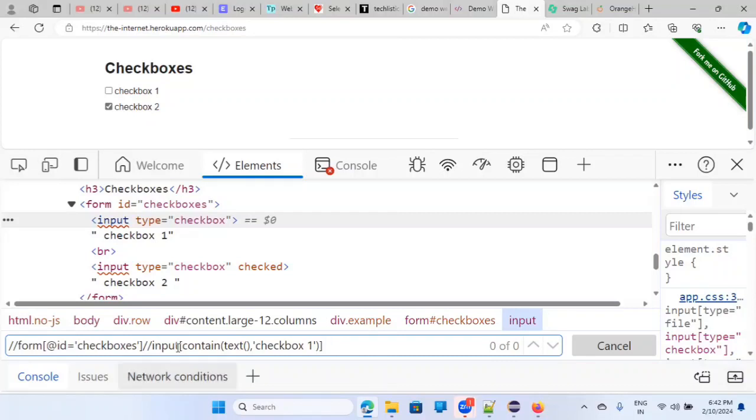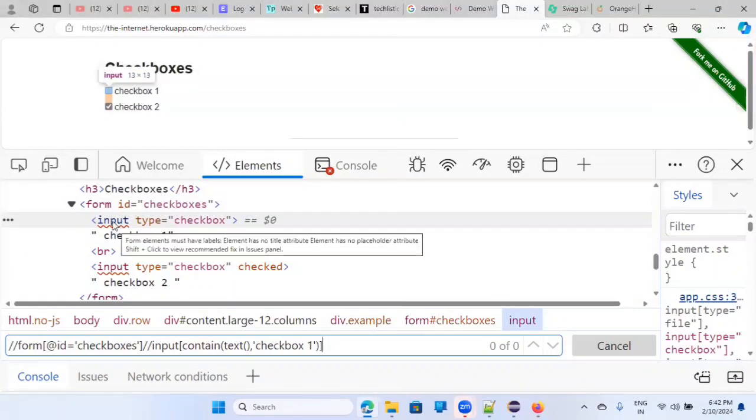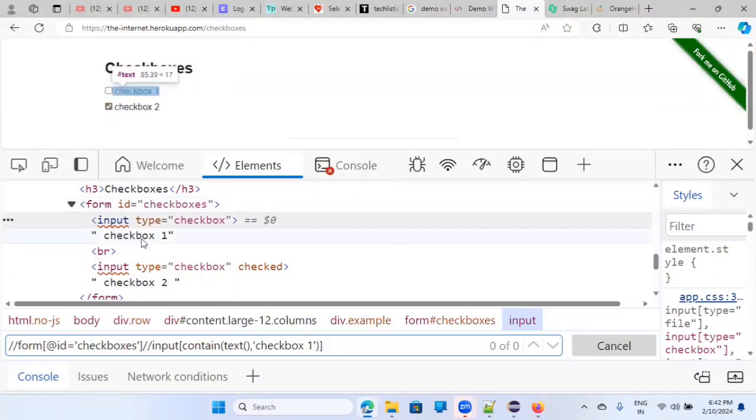No, it is not able to find. Is there any problem? Let's see that. Because this text seems not a part of the input. If you see here, it is a part of the form. This input is not closed, right? Maybe for some reason they have not closed the input tag. That's fine. But we are finding one input tag which contains text. It should contain checkbox one, but it is not able to find.